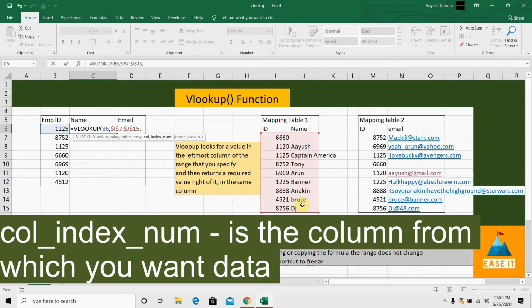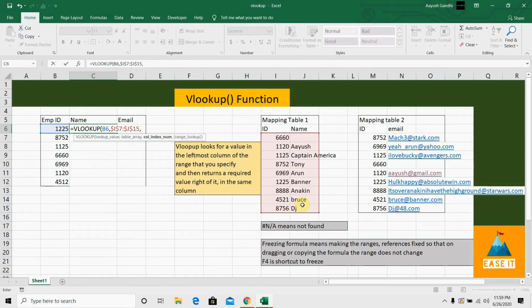So then we have our column index number. That means which column do you want the data from. So it will go into the range, it will go into the row that you have specified in the lookup, match it, and then return the column from the same row that you specified. I'll make a working diagram of how it works, but let's first complete the example. So then we have our column number, we'll enter 2 because we want it from the second column.